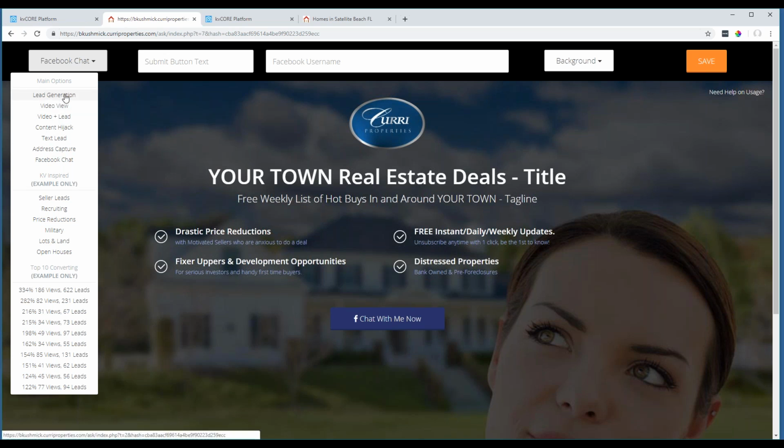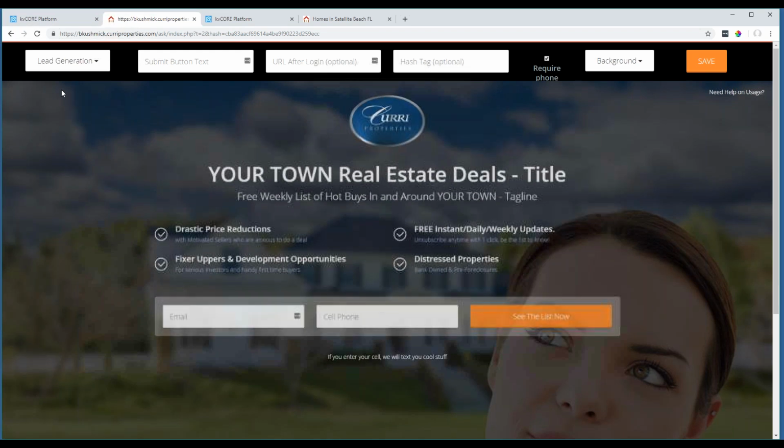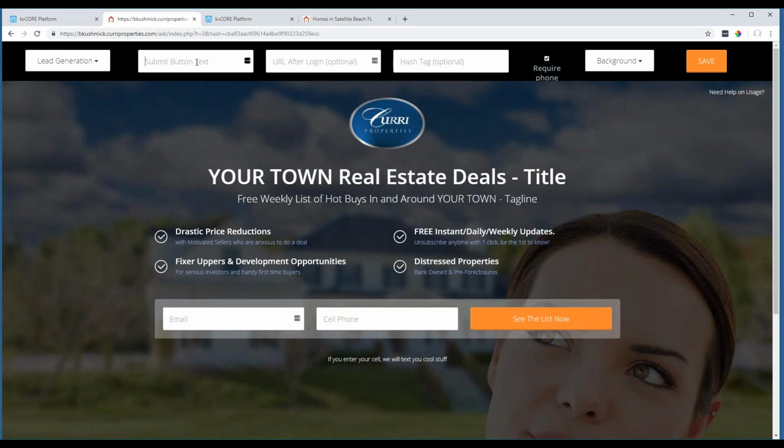So under main options, I'm going to go ahead and select lead generation. This is our most used. The next setting, submit button text, relays over to this orange button here. See the list now. So depending on the landing page that you create, you guys can keep this text or you can modify it. URL after login also relays over to the submit button.